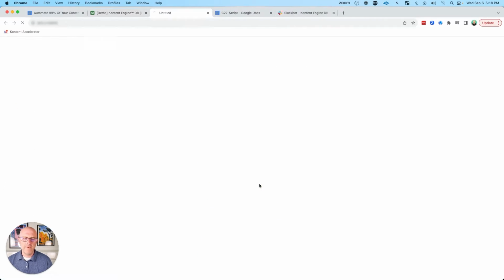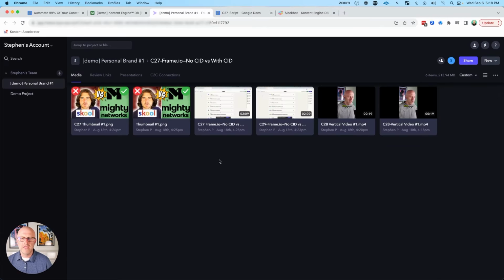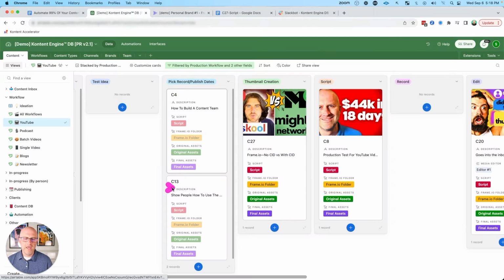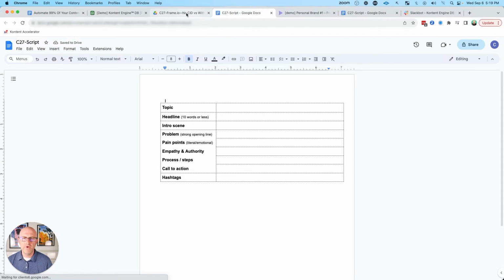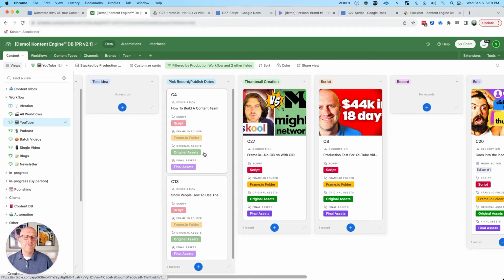So if I click here on the frame.io button, it's going to open up directly into frame.io. It already created these folders here so I can collaborate with my team. And it's also done the same in Google Drive. If I click this link, you can see here it created an entire folder structure for the original asset and the final assets, and where we can store the thumbnail. And we can see here that we have that script. This is the same script that I showed you before. It really just sets up the entire project for your success.